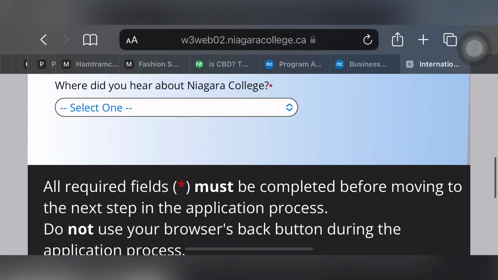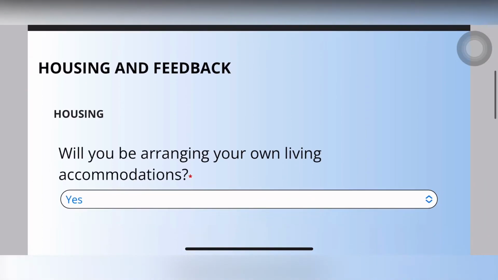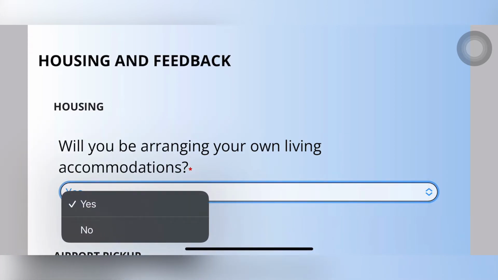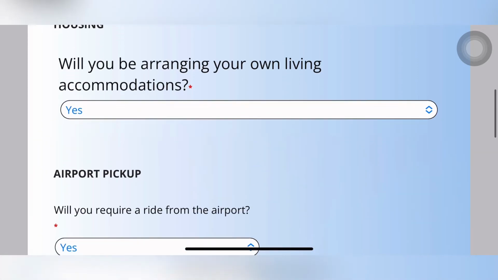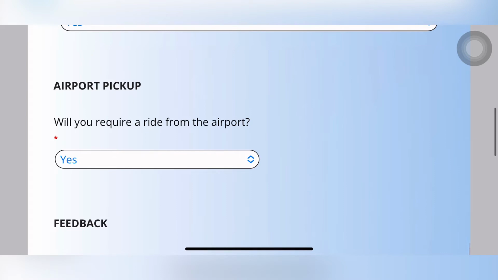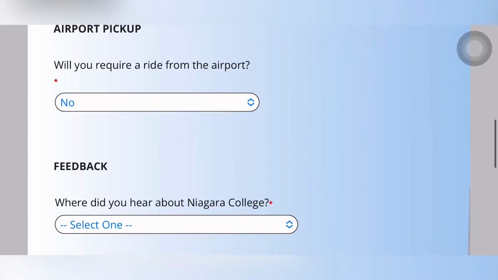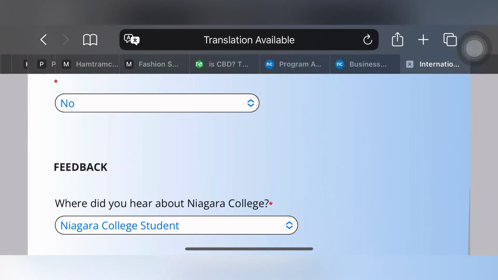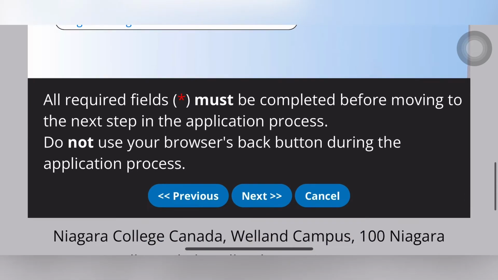It's going to lead you to the page where they're talking about the housing, which I will be talking about in another video. So it's asking you, will you be arranging your own accommodation? If you want them to find places for you, you can select no. If you are going to find your own place, you can select yes. Also, do you want them to pick you up from the airport? You select yes or no, depending on what you want, but it would be an additional fee if you select yes. Then it's asking you, where did you find out about Niagara College? You can select the best one that suits you. Then you're going to scroll down and click on the next button.